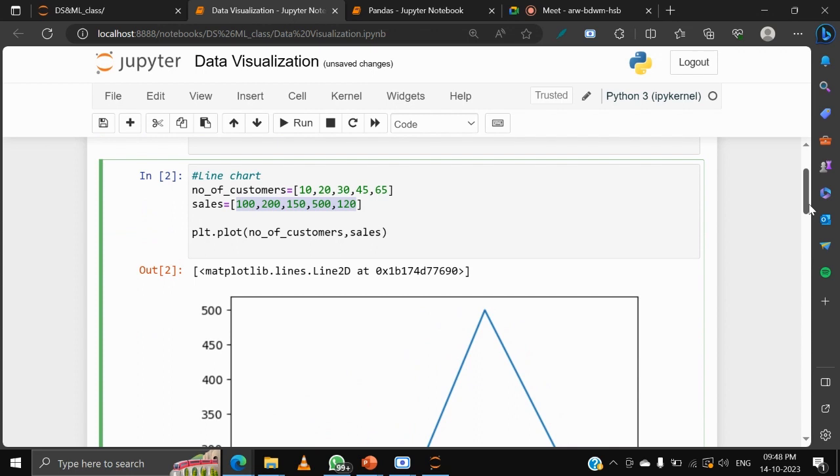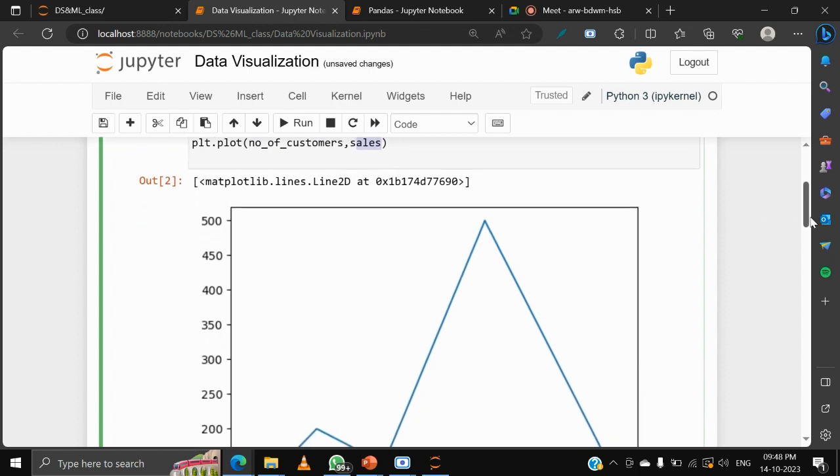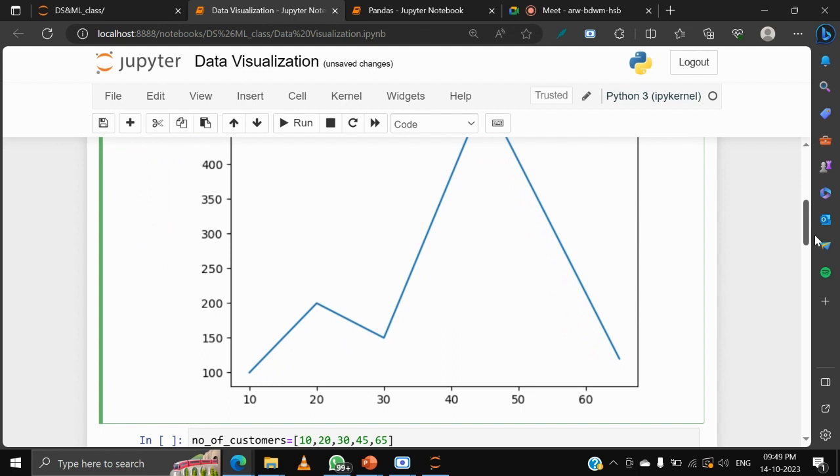So with the number of customers as x and sales as y, we are plotting a line chart using this method. plt.plot, where plt means matplotlib, plt.plot of x-axis comma y-axis. That's all. It will give you a line plot like this. There are lines connecting the different points.